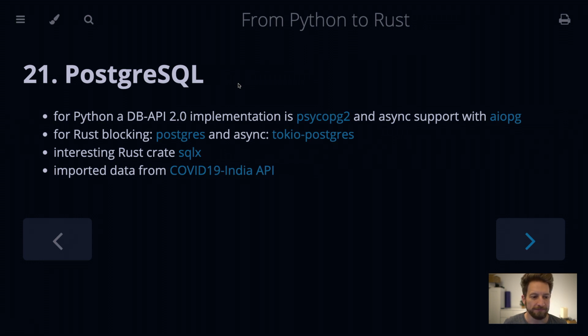So for Python, the most well-known DB API 2.0 implementing library is Psycopg2. That library is already very established and very old and supports lots of stuff. And therefore, the aiopg library that exists actually uses Psycopg2 to do the async functionality, because that's part of the Psycopg2 package actually.